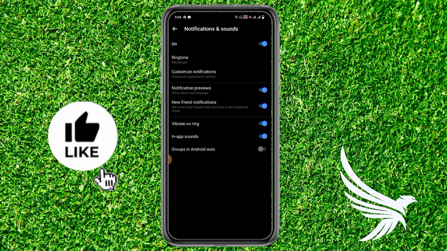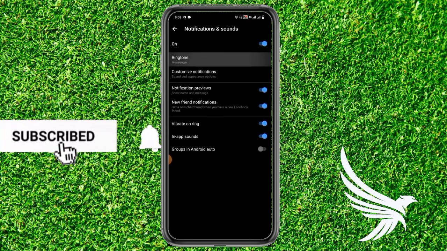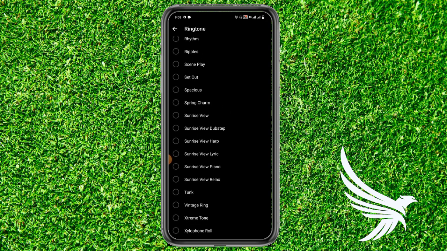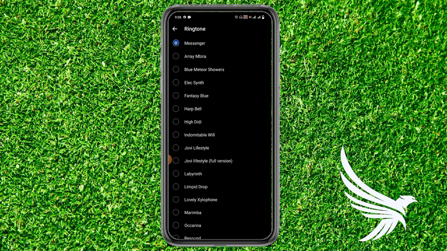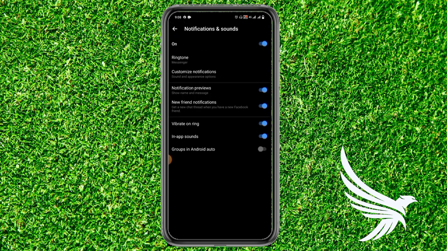Here you see the option of ringtone, like second number. Just tap on that ringtone, and there are multiple choices for you, which ringtone you want to choose. Just choose the ringtone in this way, and go back. So this is how you can easily change a ringtone on the Facebook Messenger app.